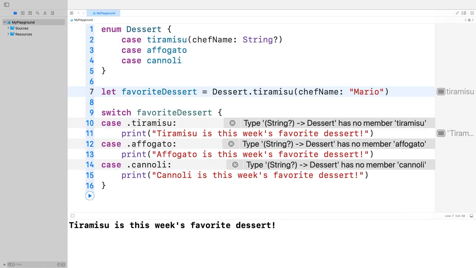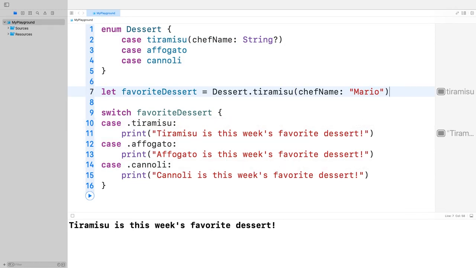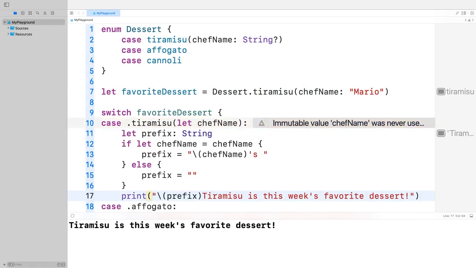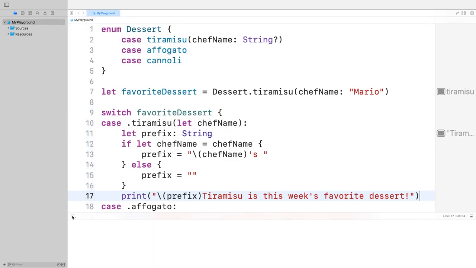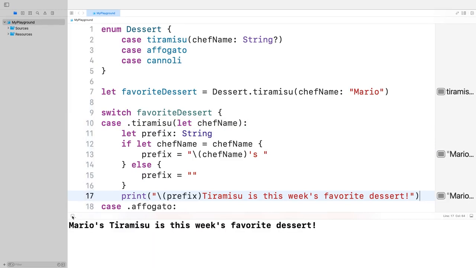To demonstrate that the associated value passes successfully, I reuse the earlier switch statement and update the first case by adding let chefName in parentheses before the colon. Then, I update the print statements to reference the chefName constant if the value is available using an if-let statement. Now when I run the code, the console logs, "Mario's tiramisu is this week's favourite dessert."